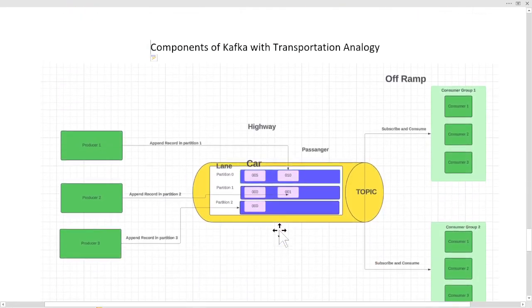Imagine you are driving on a highway. The highway itself represents a topic in Kafka. Here we can see the highway as a topic, which is where the data flows. Now, highways typically have multiple lanes. These are like partitions. A partition can be considered as one particular lane. And Kafka divides the flow of data into separate streams.